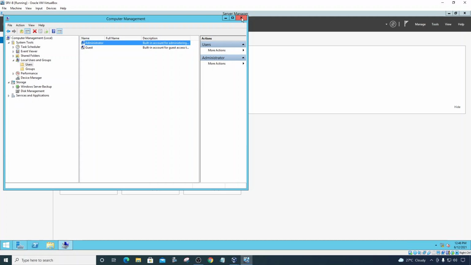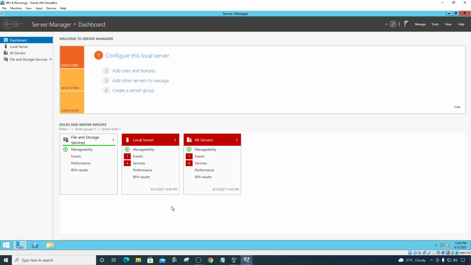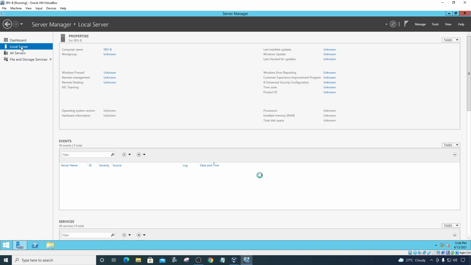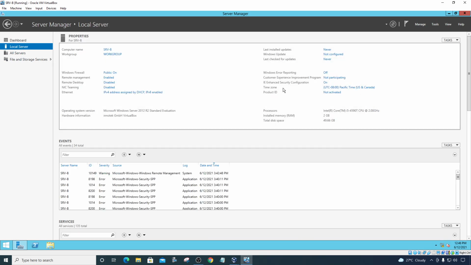So I can close this console here. So this is the second task that I needed to do. The third task that I need to do here is to change the time zone, because by default, when it installs, usually it installs in Pacific time, US and Canada. So again, if I go to local server here, on the properties page, I will see that under the time zone, it's Pacific time, US and Canada.